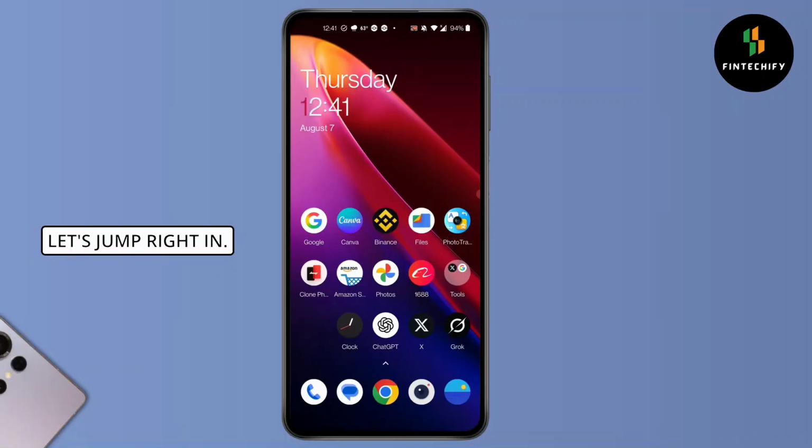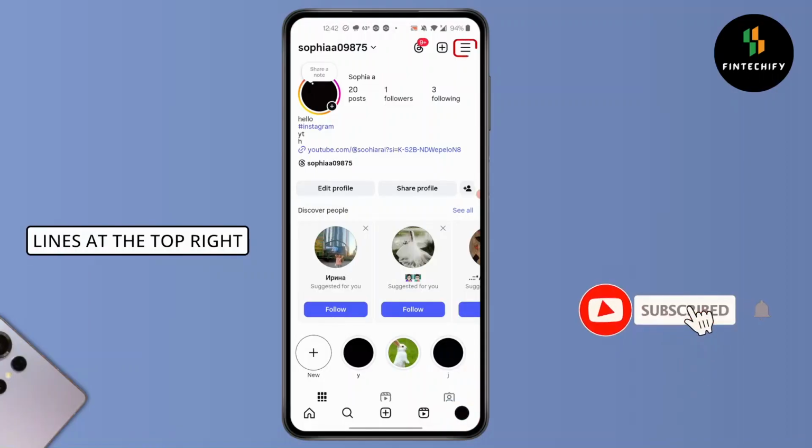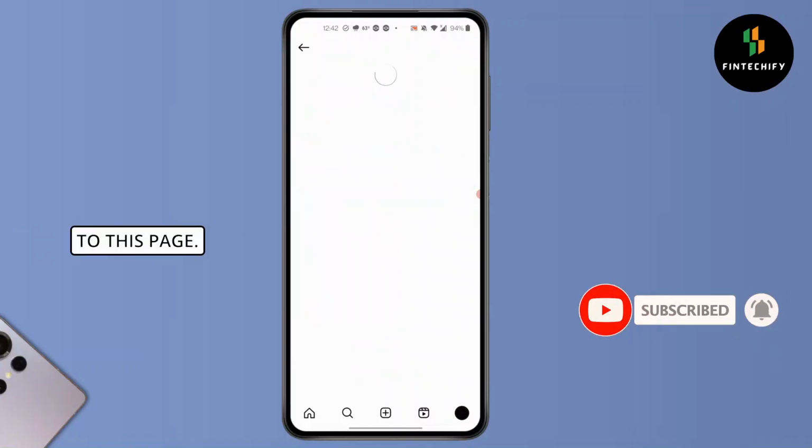Let's jump right in. First, open Instagram on your device. Make sure you're logged into your account. Then click on your profile at the bottom right. Then click on the three lines at the top right corner of your screen, which will lead you to this page.